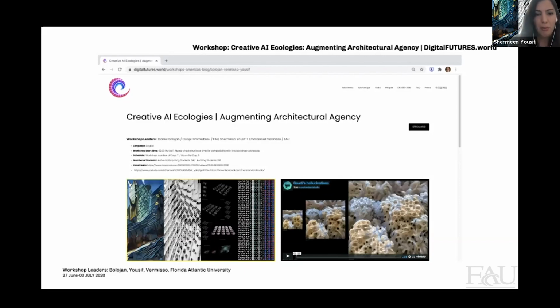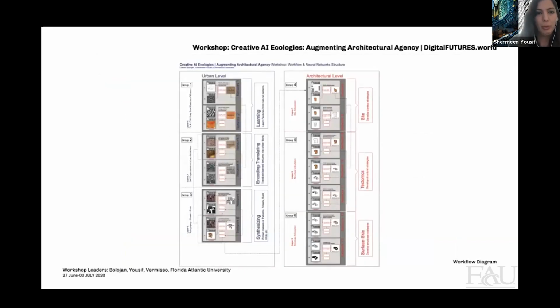So we were very ambitious, and we developed this diagram, and we divided our workshop participants into 24 participants and 6 groups. Each group has 4 participants. One side, on the left, you can see, is the urban level. So 3 groups are urban level, and then the right side is another 3 groups.